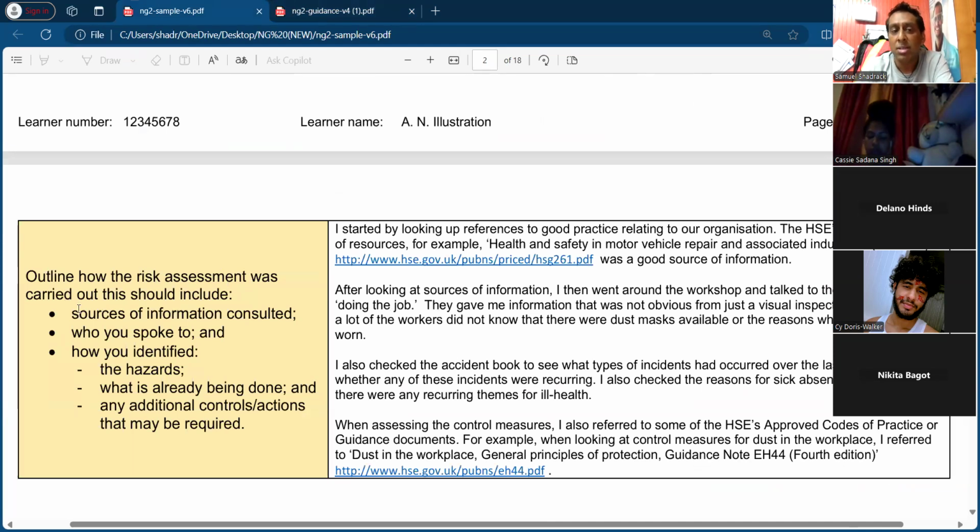This should include the sources of information consulted, same thing, right? Who you spoke to and how you identify the hazards, what is already being done, and any additional control actions that may be required. So you see a 4-paragraph approach. You can do yours just like that. I can break it down for you all if you want. Let me just break it down for you all and you'll understand it, right?